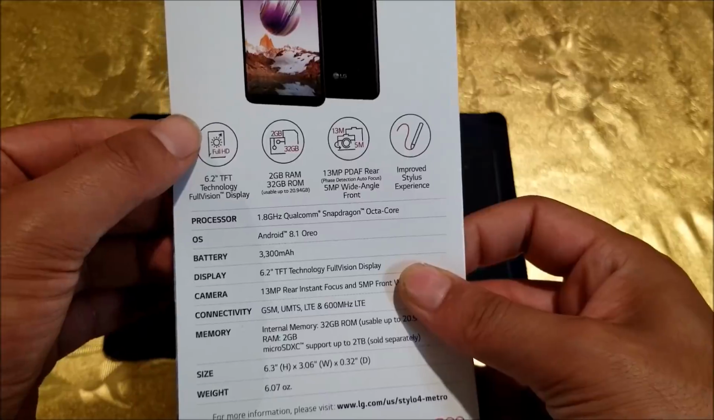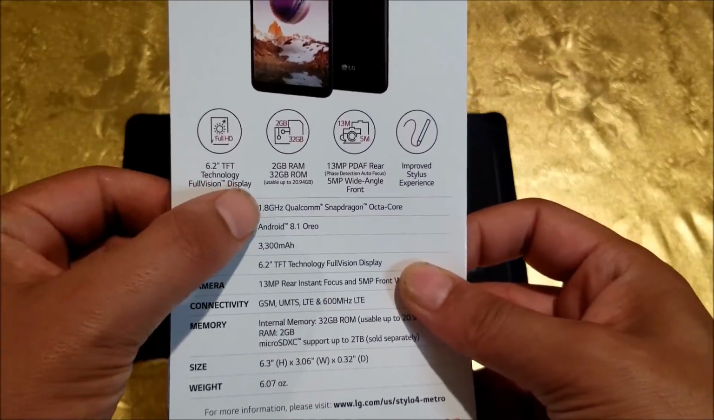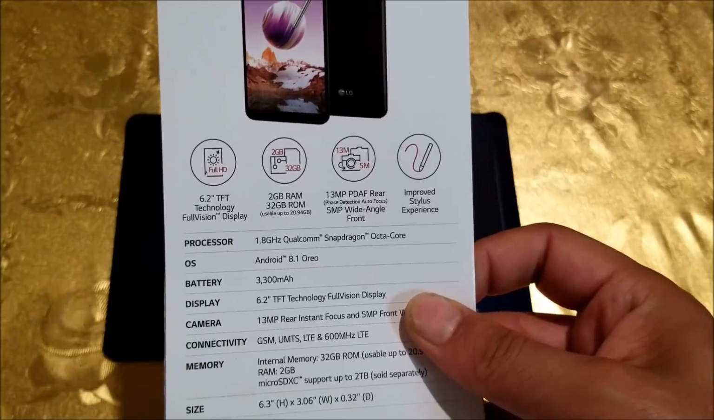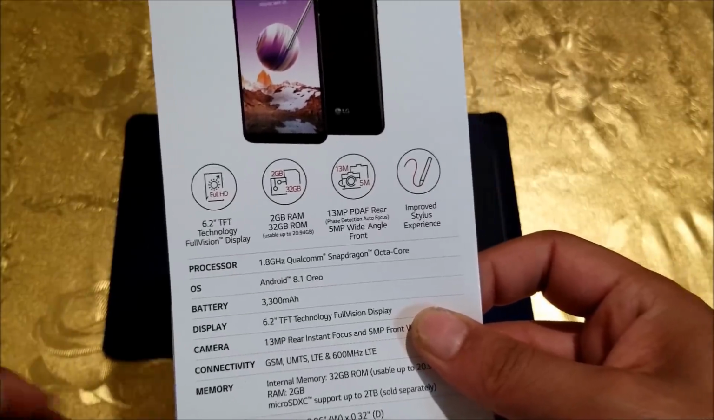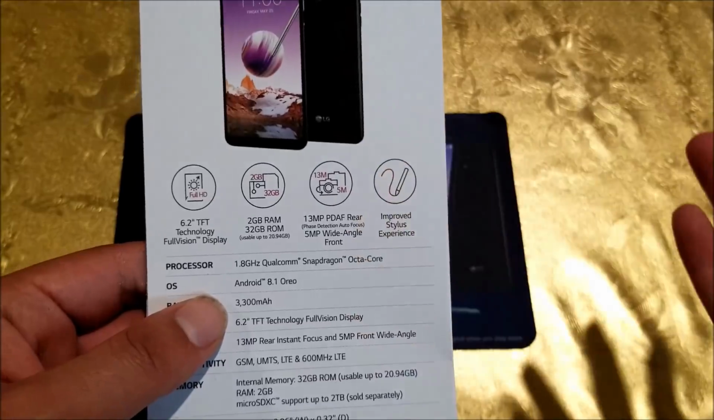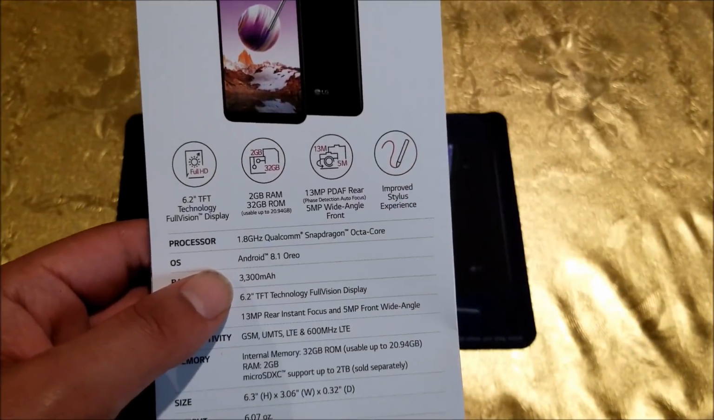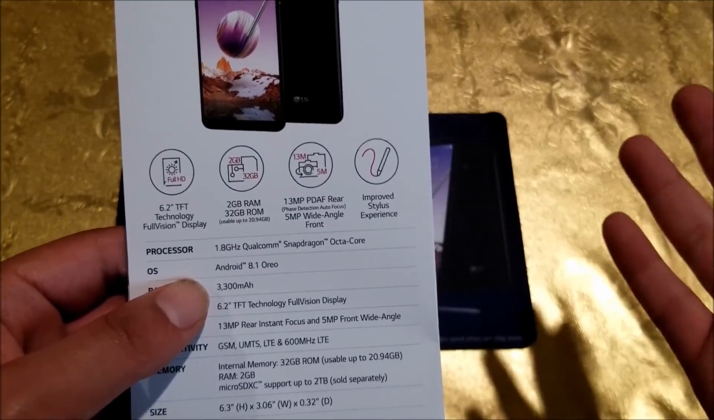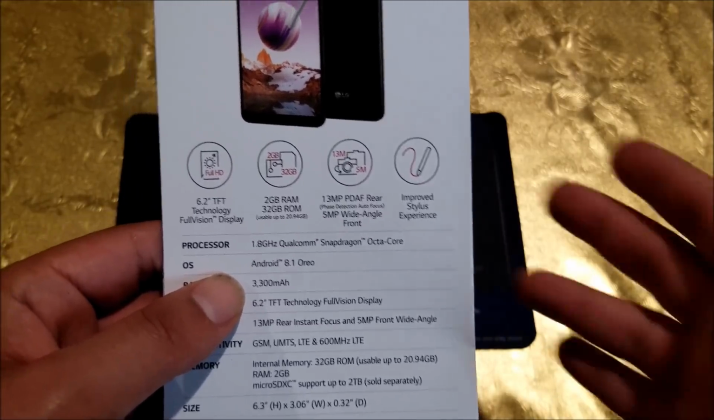Main feature, the display, will be a TFT full vision display. That doesn't mean a bad thing. This time we have TFT, we don't have IPS. Maybe LG is working more on the TFT to be improved. Memory card, you should be able to extend the phone memory by adding a memory card for sure. 13 and 5 wide angle, and a stylus pen.